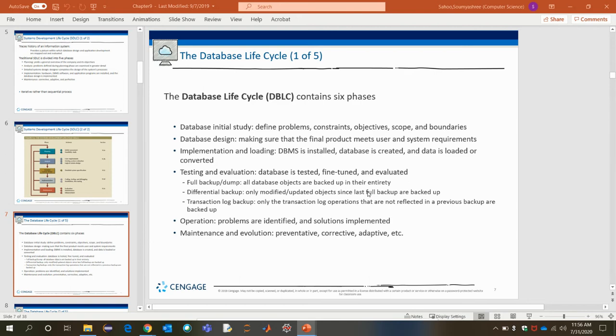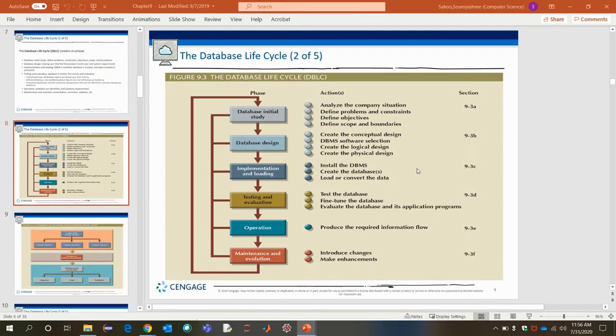The DBLC is composed of 6 phases, and those phases are here. The DBLC is composed of 6 phases, that is initial study, design, implementation, then testing and evaluation, operation, and then maintenance and evolution.